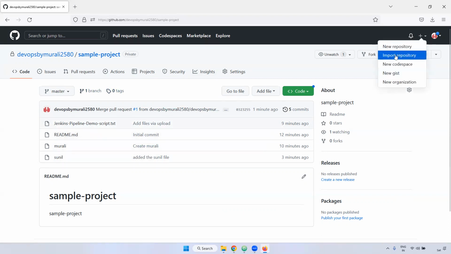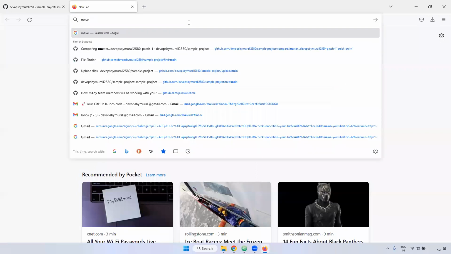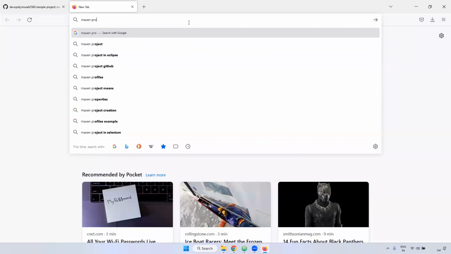Here we have an option, import repository. What are the uses of import repository? Let's see. For example, in Google, I have one repository, a Maven project.